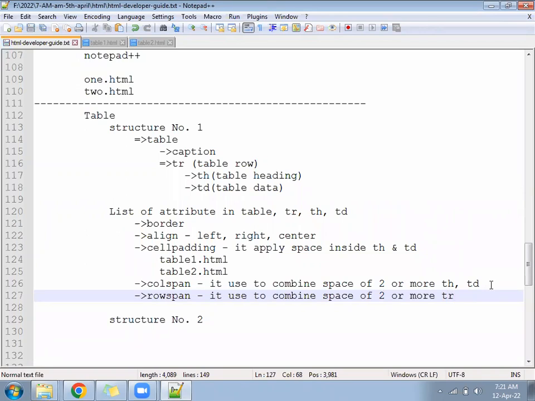It is used to combine the space of two or more TR. Suppose you have multiple TR, and you want to combine some space of a certain area vertically, top to bottom. Colspan is to combine the space of multiple columns horizontally, left to right. Rowspan is to combine the space of some area top to bottom. Colspan left to right, rowspan top to bottom. From the top, if you want to merge two TR spaces, then we can use it.